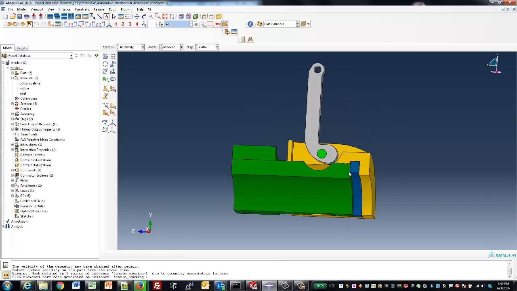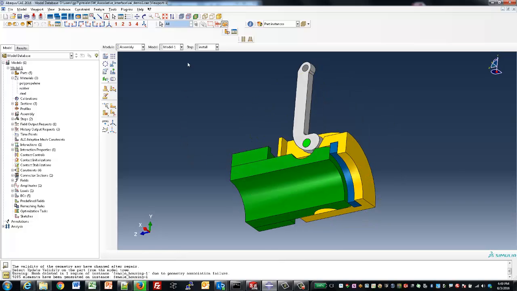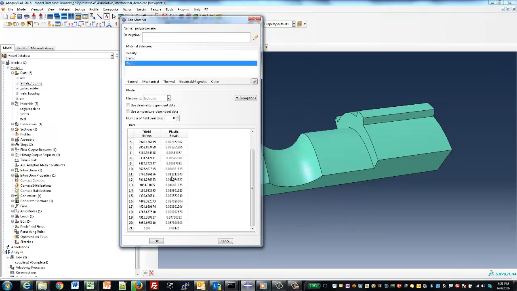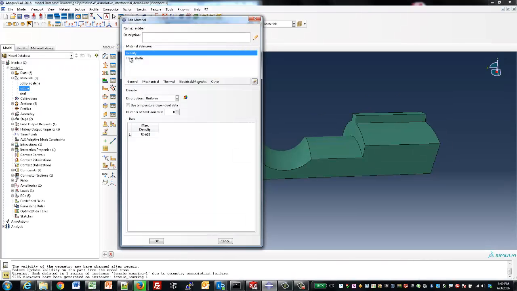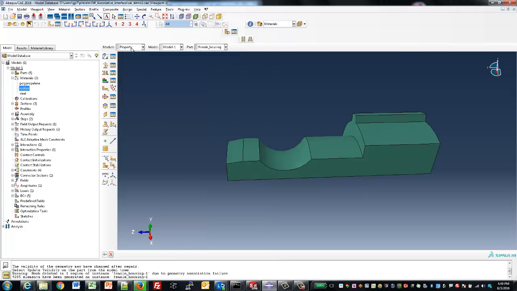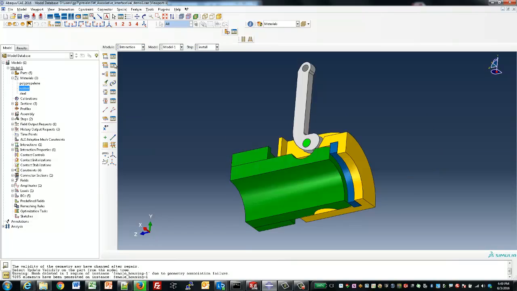In the setup, we can see three different materials are used: polypropylene, rubber, and steel. If we look at the material model for the polypropylene, we can see it's an elastoplastic material with a predefined stress-strain curve. The rubber, we're using a hyperelastic material, and the steel is just linear elastic.